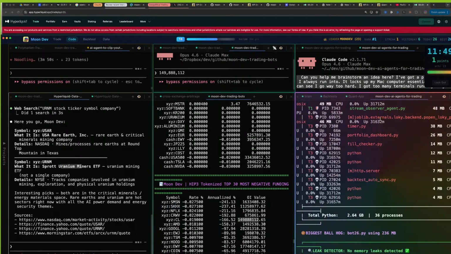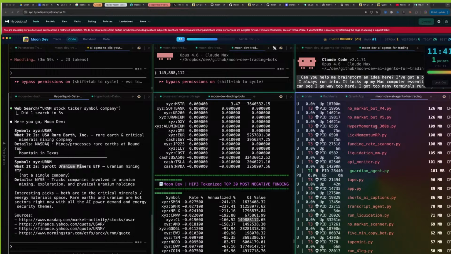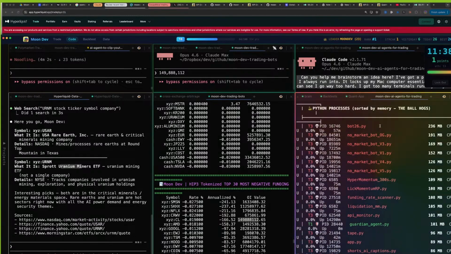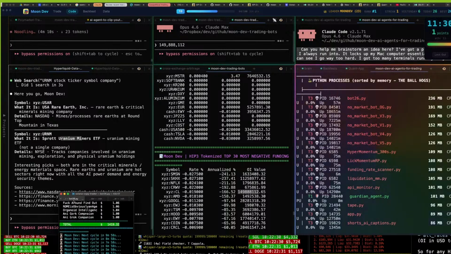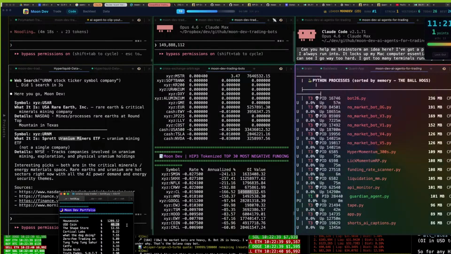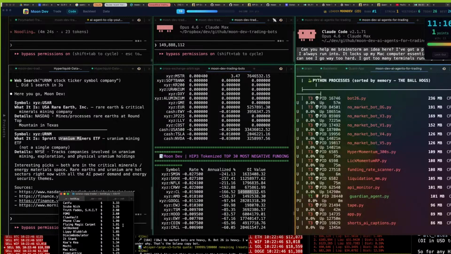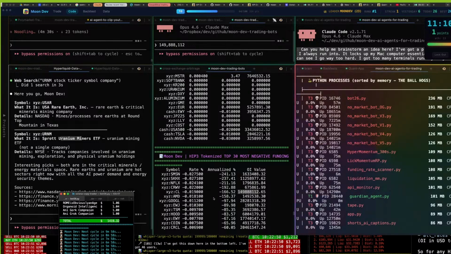Build checker. T-Copula. No market bots are heavy. Bot 26 is heavy. I wonder why. That's the Solana copy bot that's down here in the bottom left. I've got 46 USD coin. I just had 12.